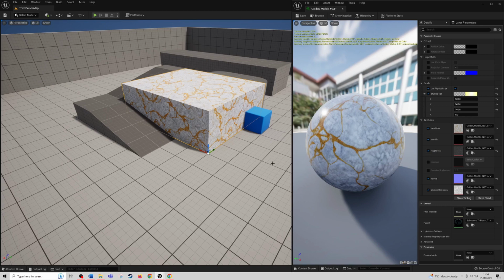I hope you guys enjoyed this tutorial and it helped you get free materials for your assets within Unreal.